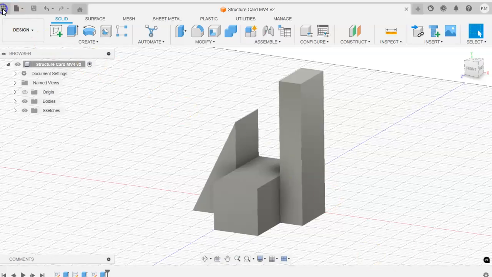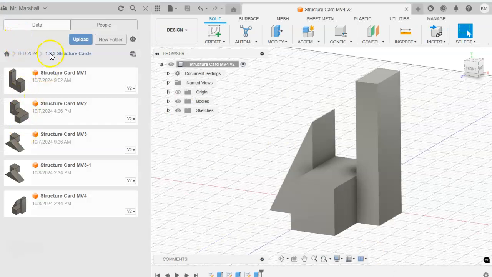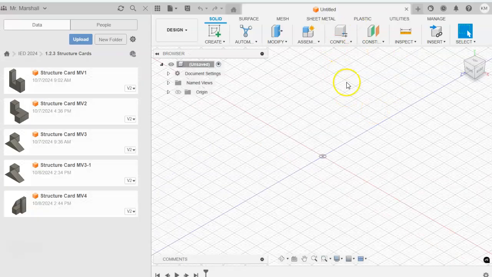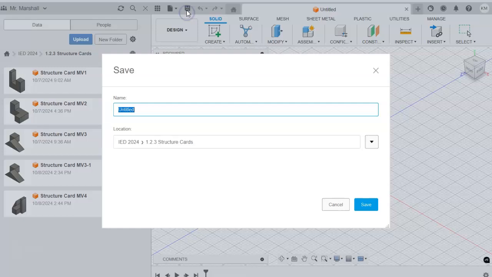Let me pull up Fusion, and I'm going to make sure my menu is visible. I am working in a folder that I've created called 1.2.3 Structure Cards. I was working on Multiview Card 4 there. I'm going to make sure that that's saved, close that out to start a new drawing, and we're going to save this to make sure that we don't lose it. It is in the folder that I want, which is 1.2.3 Structure Cards, the folder we created in the previous drawing or video, and we're going to call this Structure Card MV5. Go ahead and hit save.